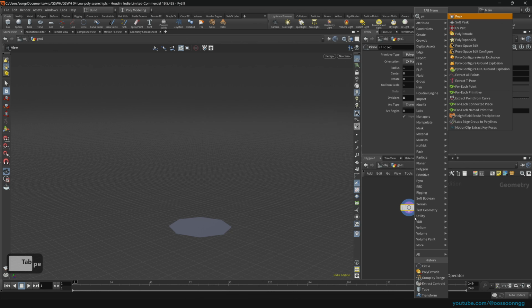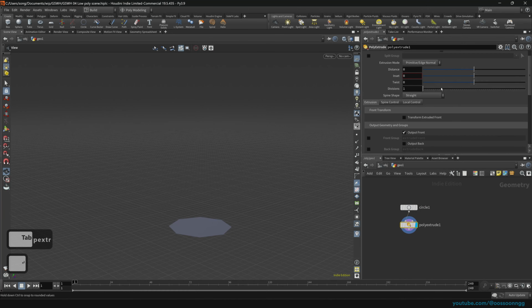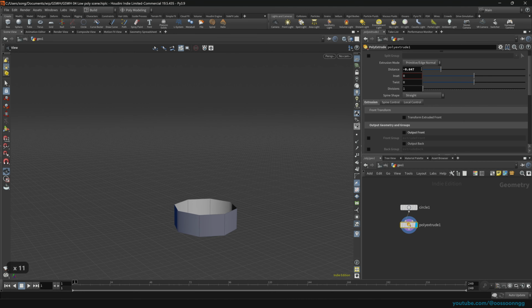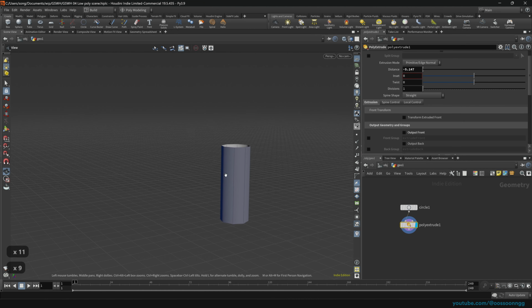And of course we can do the poly extrude. Let's see, distance, I'm guessing will be negative. We don't need to output the front because, honestly, we don't need it. And tweak the distance as we like.